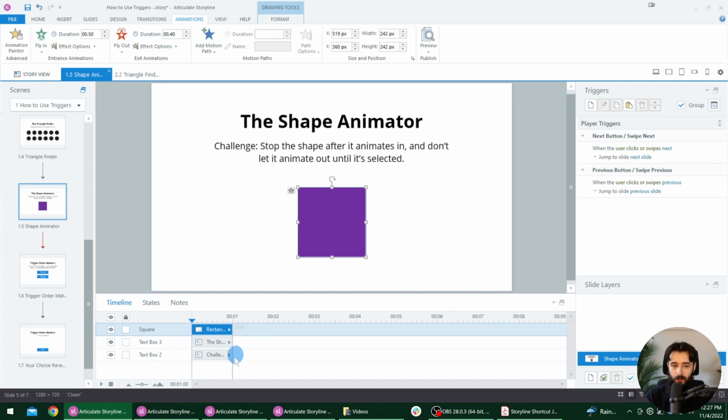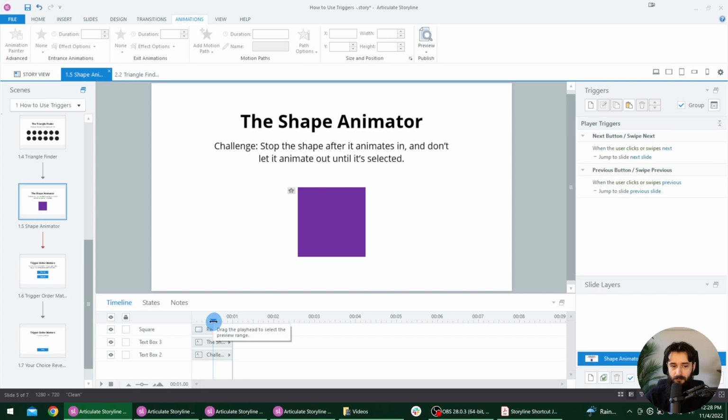And then I made the timeline only 1 second long by dragging it. So it animates in for the first 5 seconds, and then a 1/10 of a second later, it spends the next 4/10 of a second animating out. That's what's going on here.